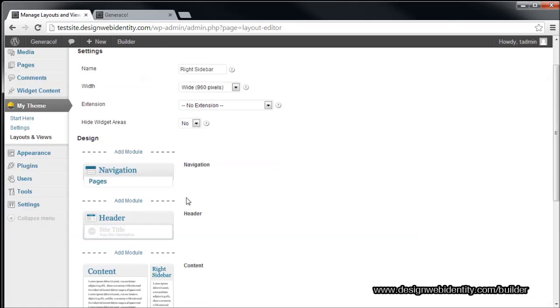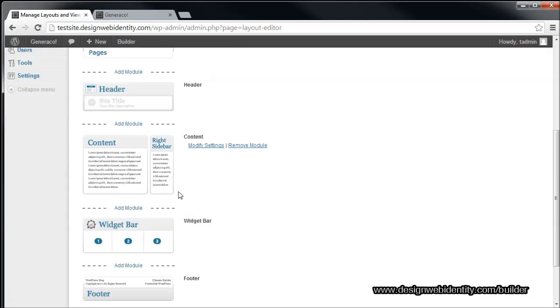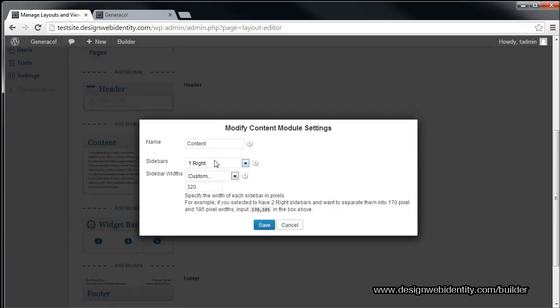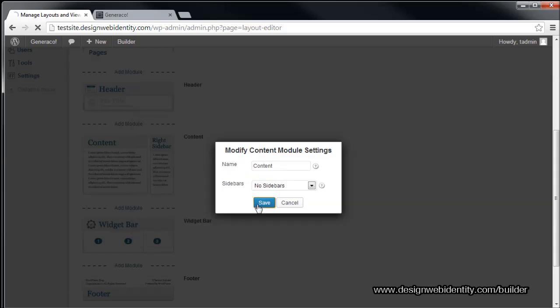So let's have a bit more of a look into it. So obviously, the main guts of it is this area here. Your content, right sidebar. This is probably where most people will want to really customize. So as you can see, we've got a custom width of 320 for that sidebar. I can make that any width I want. I can make it 200 pixels wide, which is significantly narrower. But just for the sake of this, let's say we don't want any sidebars at all. I'll save that.